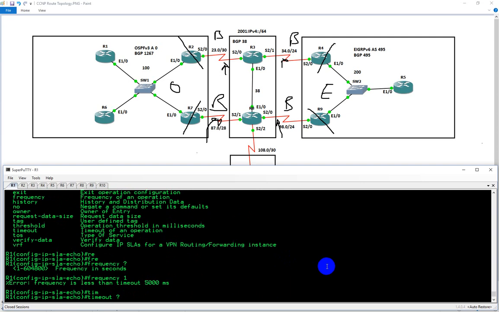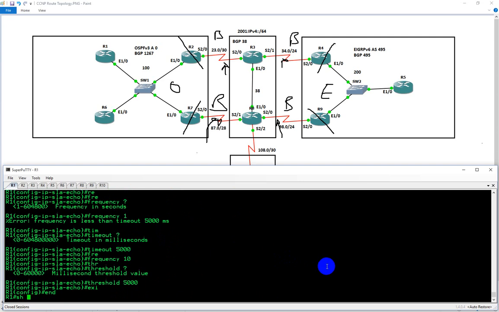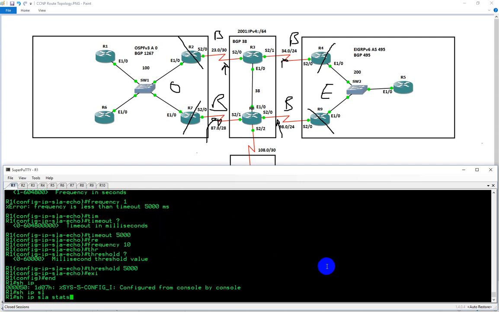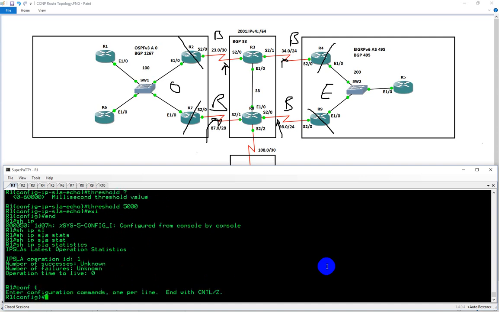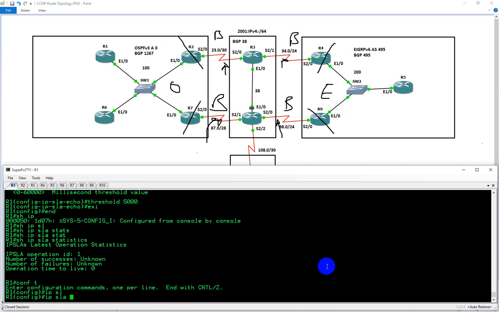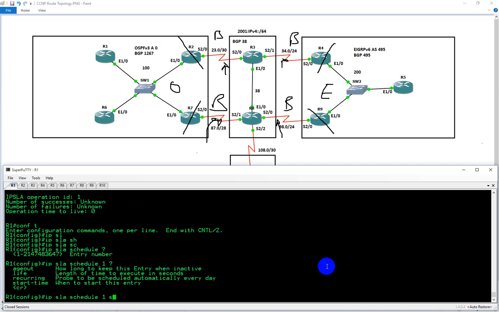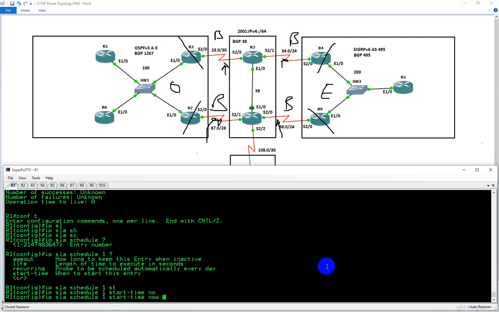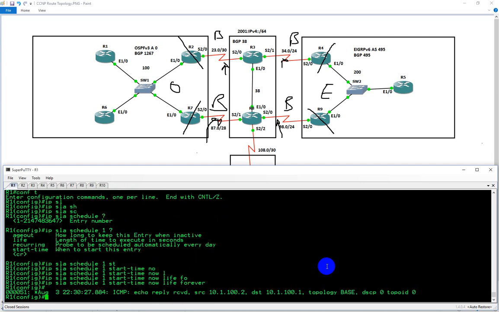So the idea here is, now that I've set these values in here, I can exit out and I can do show IP SLA statistics and see, well, can I ping? Oh, I never scheduled it, sorry. So config t, IP SLA schedule 1, and then we're going to say a start time of now and a lifetime of forever. Sorry, the config is off the top of my head.